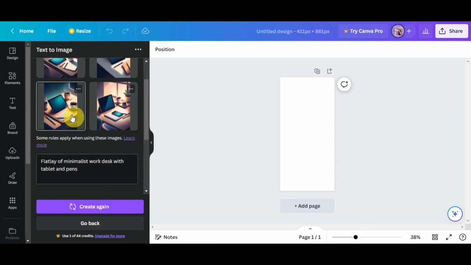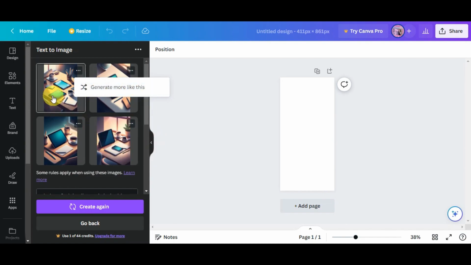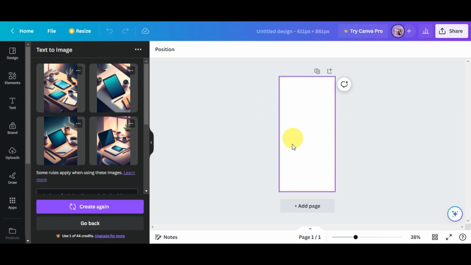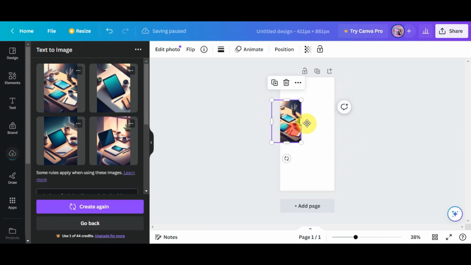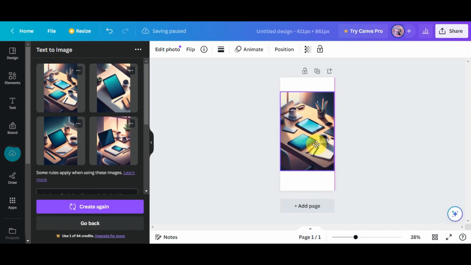You should be able to see the prompt in here, which is a flat lay of minimalist work desk with tablets and pen. Under the three dots in here, it will give you an option to generate more like this. If you want to use a certain image, you could just drag and drop it in here so that you could add it onto your canvas. You could also resize it so we can make it bigger like that, and you could also add some elements, some text, and draw into it so that you could optimize this feature more, or make your photo better.